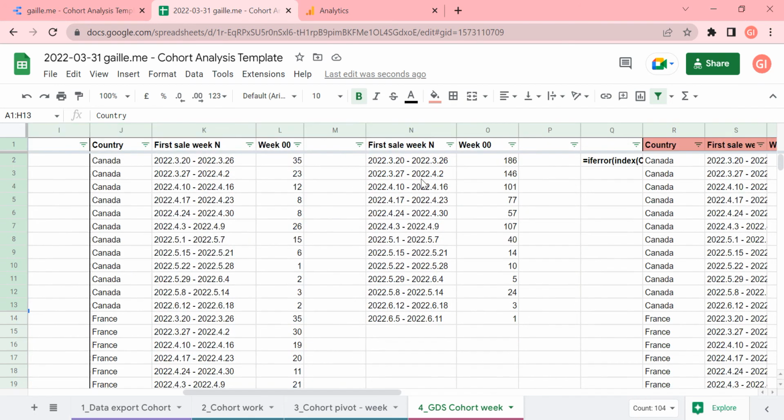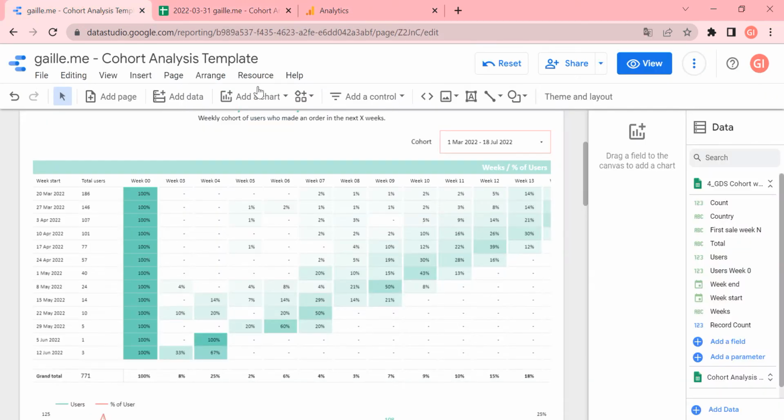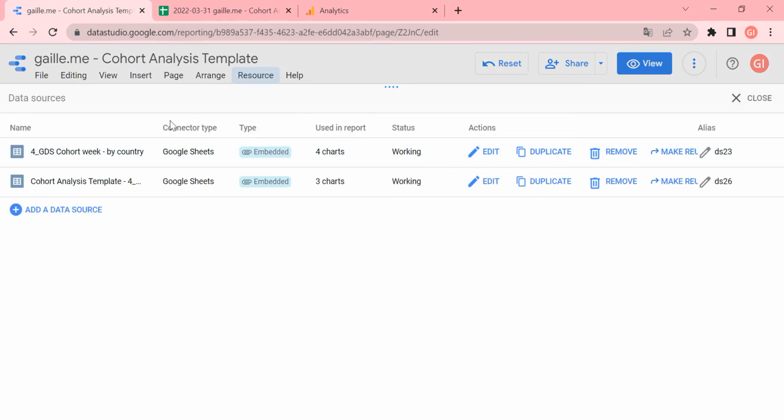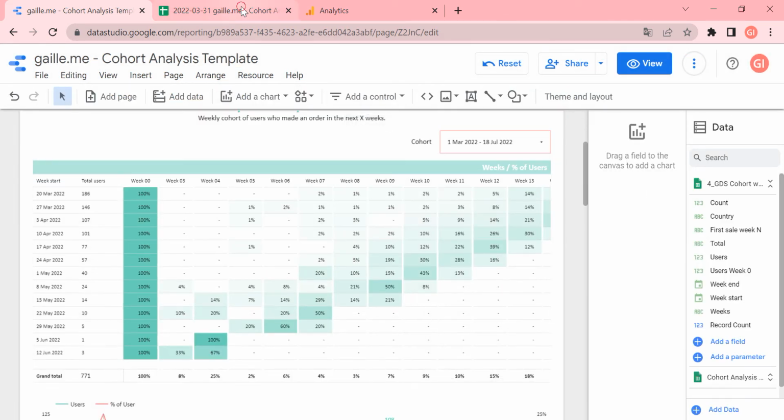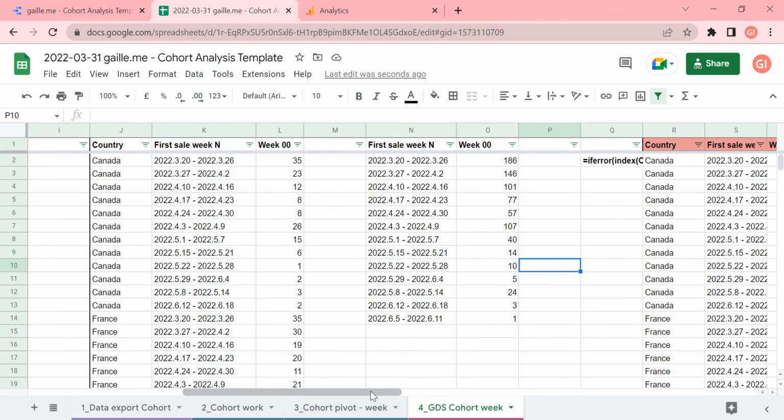Go here, and here we have the same data but without splitting by country, just by cohort. And because of that, in data sources, we have two data sources: one split by country and one in total without splitting by country.